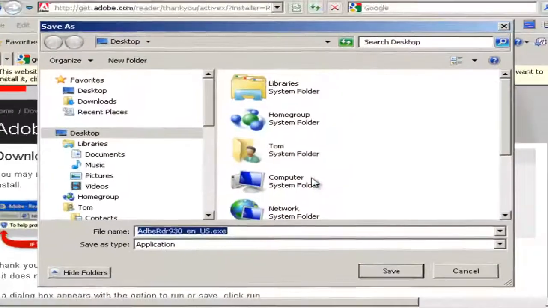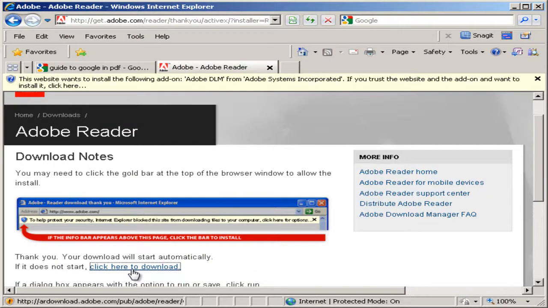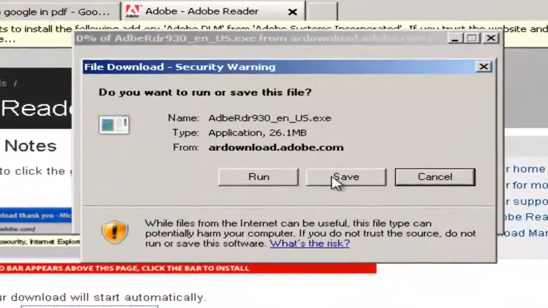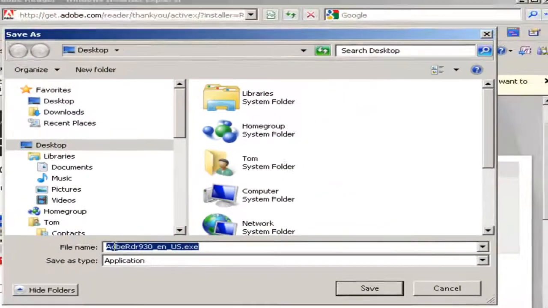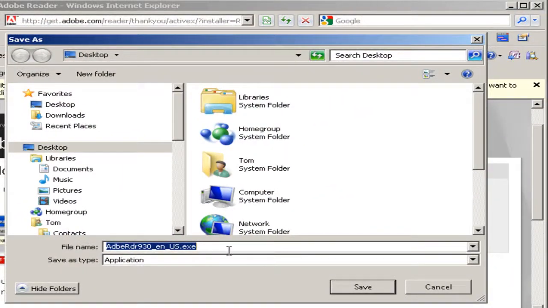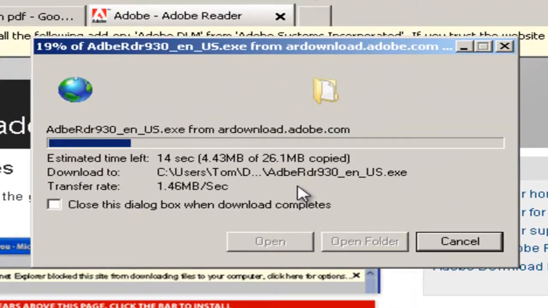I'm going to put it on my desktop, and just in case you couldn't see, I'm going to go back and click here to download. Now I'm going to save it, so I'm going to click on the save button, and I'm going to save it to the desktop. Okay, click save, and it's downloading it right now.